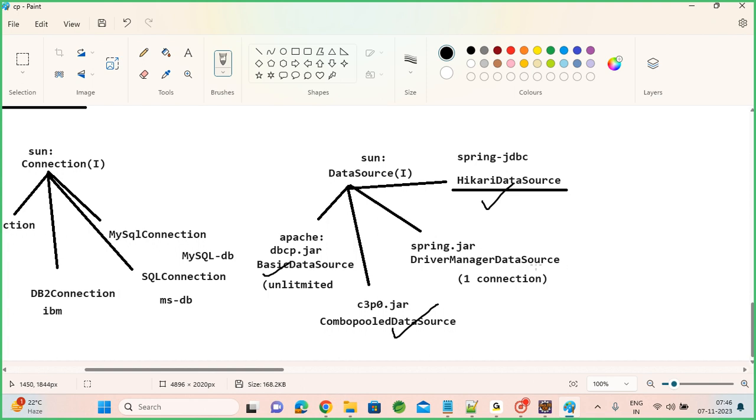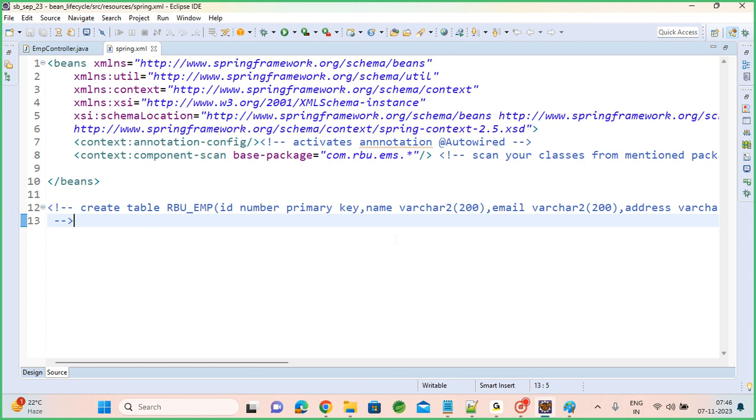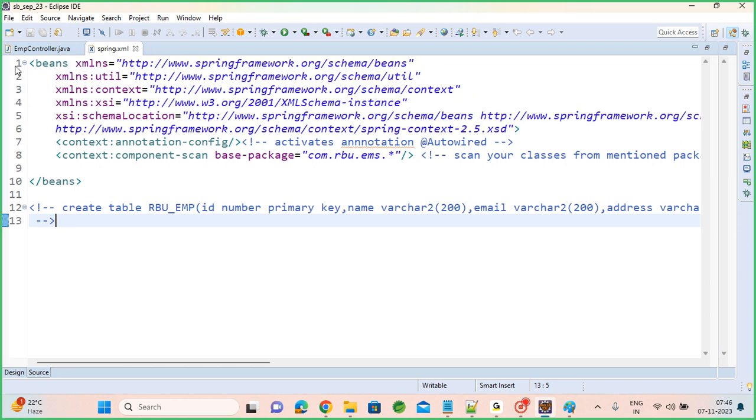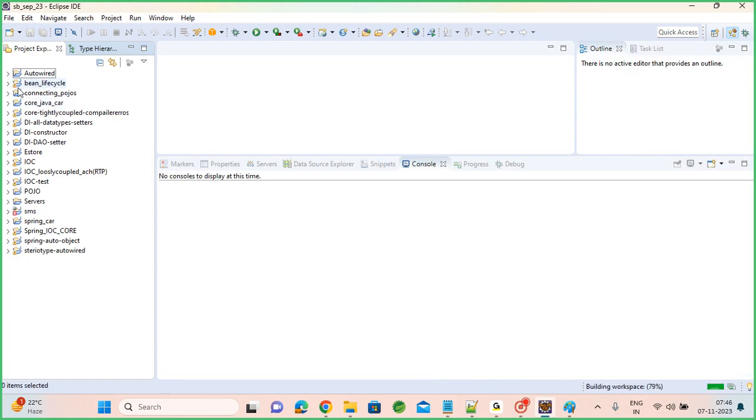Driver manager data source has a limitation that it can hold one connection only. So maybe not recommended for your standalone, okay? Recommended for standalone, not for web scenarios. How to use them? Simple. In your application, you need to add the jar file and you have to use it. If you see the previous example, we have already done an example here.